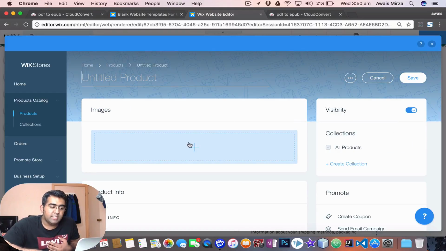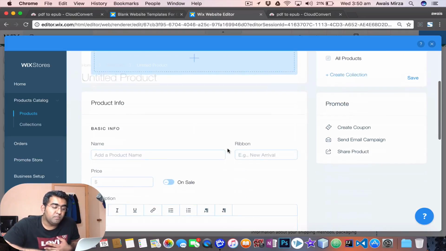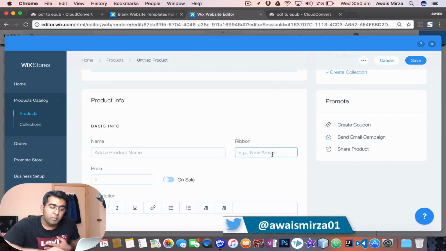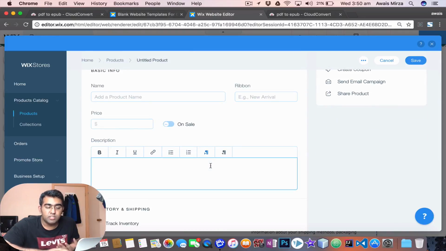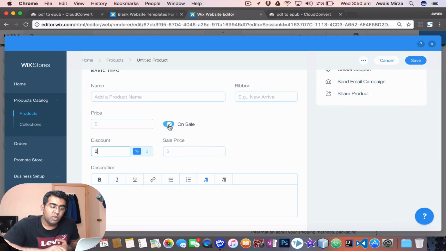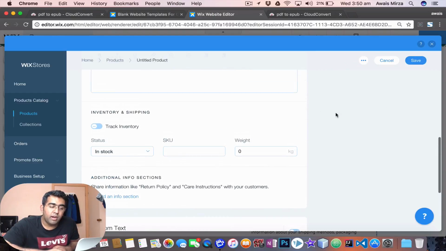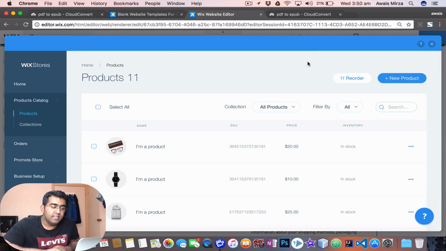Now here we have the title of the page, the title of the product, images, product info, add a product name, ribbon, and details such as description and price. If you want to put that on sale, just turn on the sale, which lets you set how much percentage you want to discount it, or you can specify your sale price here. Pretty cool, right? Now once you add the product, I'm not going to add it, I'm going to cancel that.